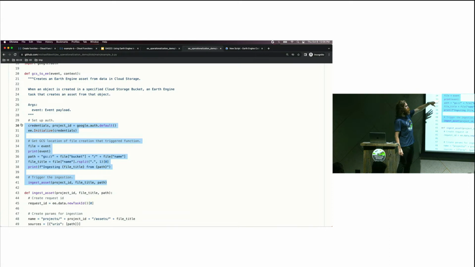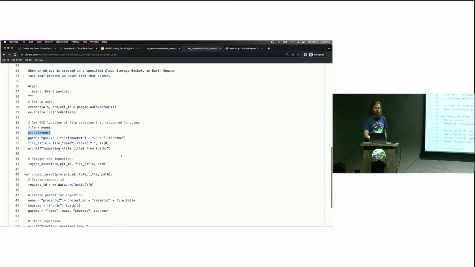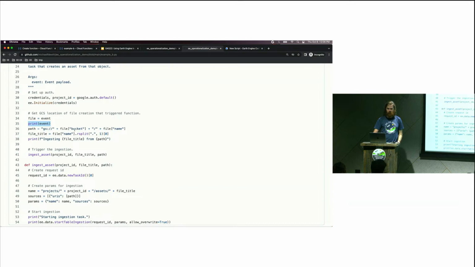We print out some information. We say, hey, we're ingesting this file from a particular path. As I was building this, I just printed the event and ran the function, saw what I got. And I got pointers to cloud storage files. So we pick off the bucket and the name from the event. And that's the Pub/Sub event that's being passed in.